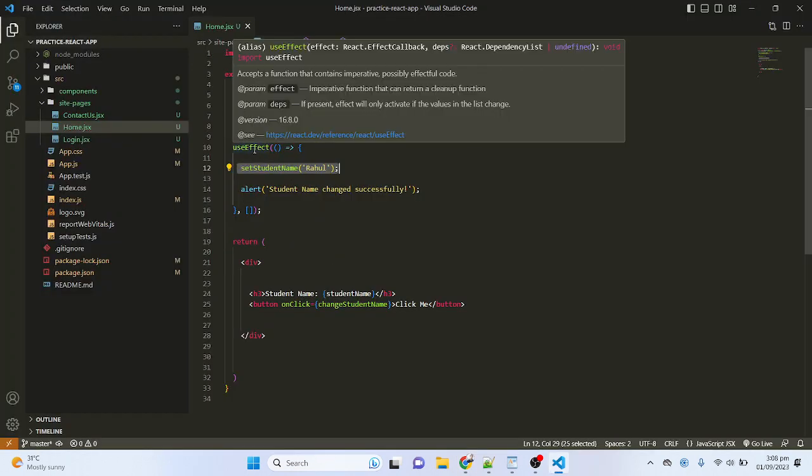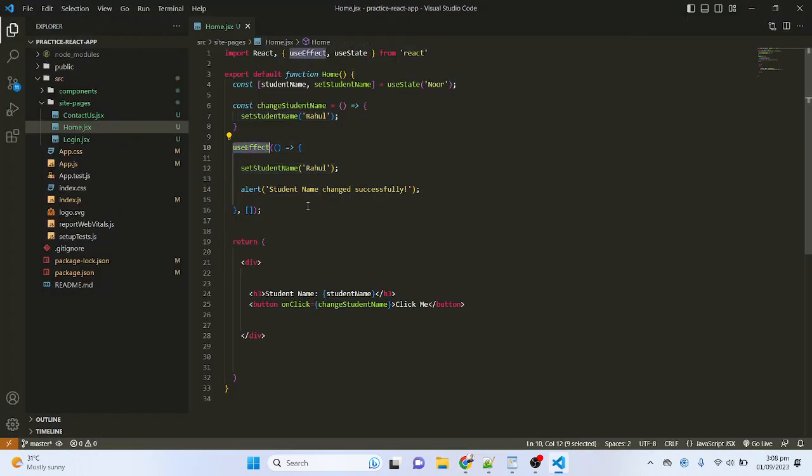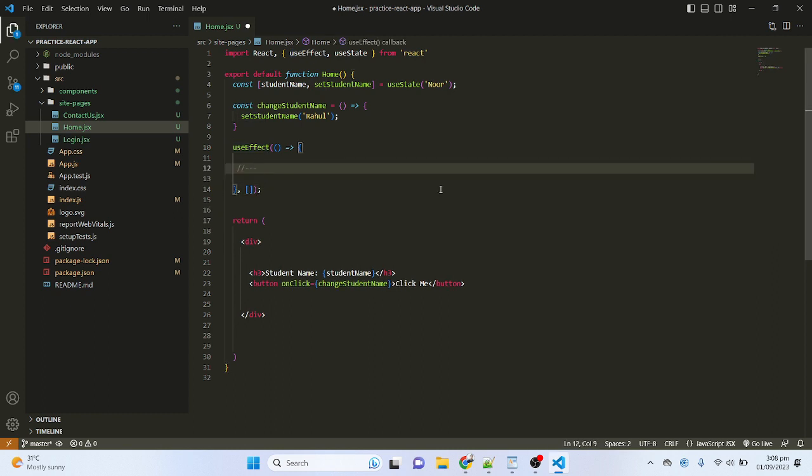Basically, we are using useEffect for this purpose. Let's suppose you want to call an API when the component is loaded. So make an API call. Let's suppose you are picking the student name from the database. Then you have to make an API call. Once you get the response from the API, then you have to change the student name.